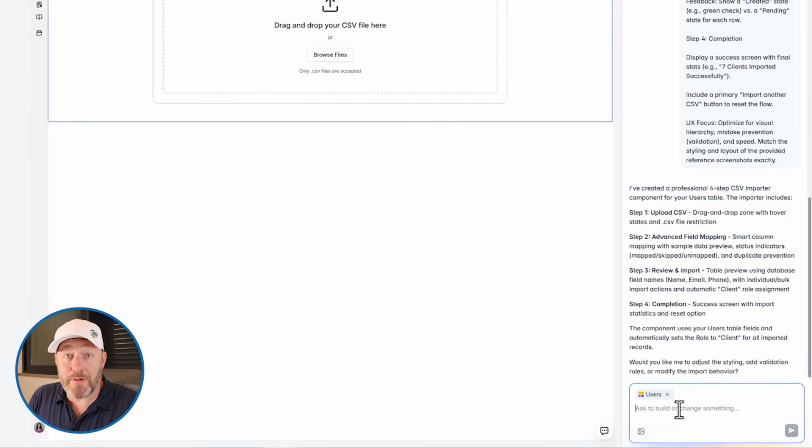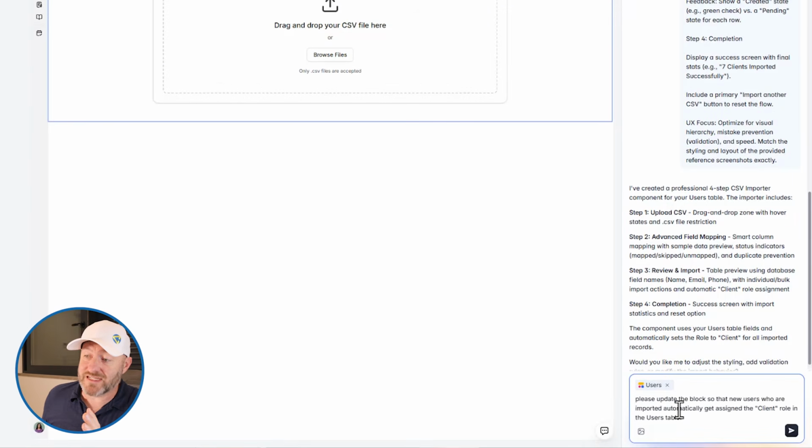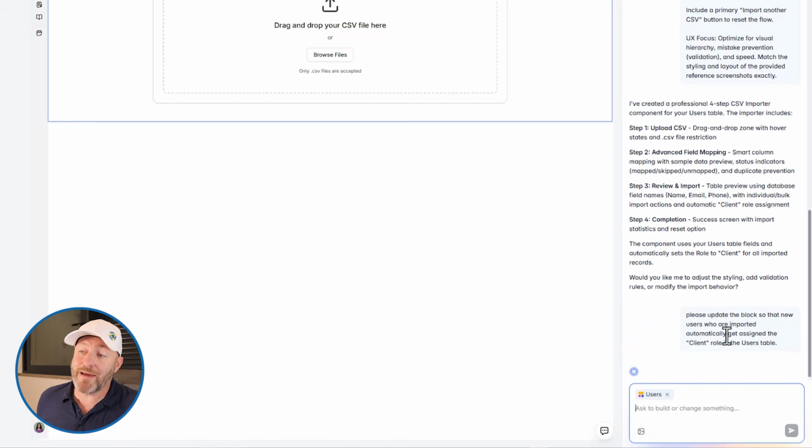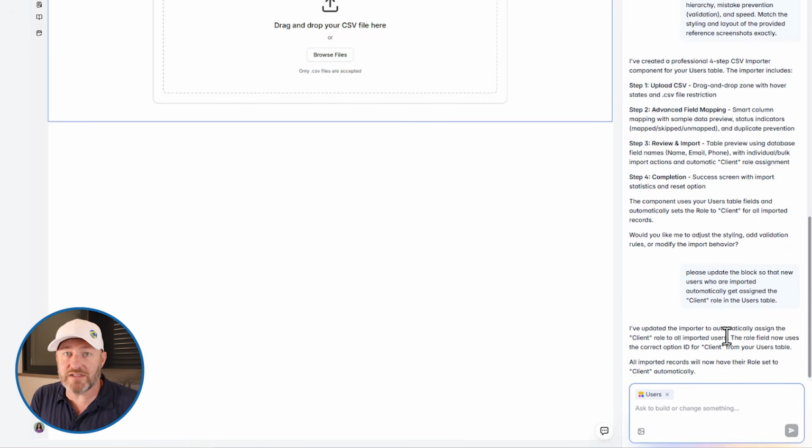In this case, I'm going to paste in another prompt here that says, please update the block so that new users who are imported automatically get assigned the client role. And this will just be an iterative process. This is the nature of vibe coding. I thought that we captured it all the first time. It's not always perfect out of the gate, but that's okay. You can go back and forth and you can see that just like that, the new changes have been applied.